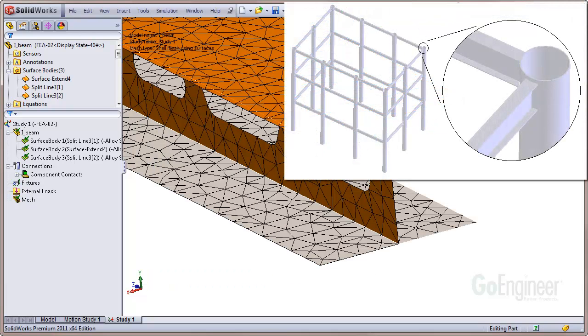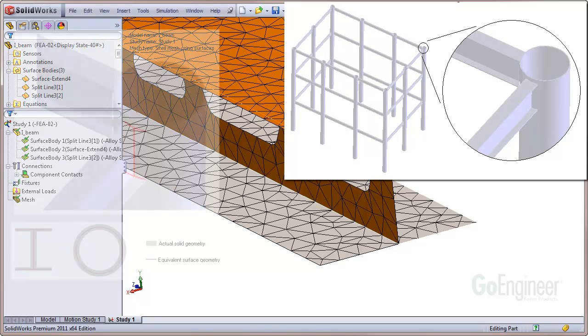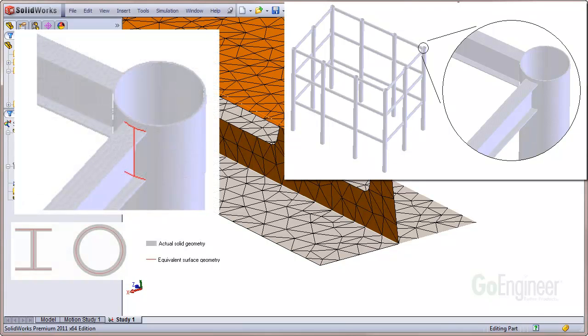This is a tubular and I-beam structure from the help manual. You might be able to do this with the beam functionality in simulation, certainly. Also, you can use shells, and I'll go ahead and show an image here. This image shows the equivalent surface geometry in red lines there, and the actual solid geometry is the gray. And you'll need to ensure there's a split line there on the end of the I-beam up to the tube. You can split the surface with the profile of the end of the I-beam surface geometry.